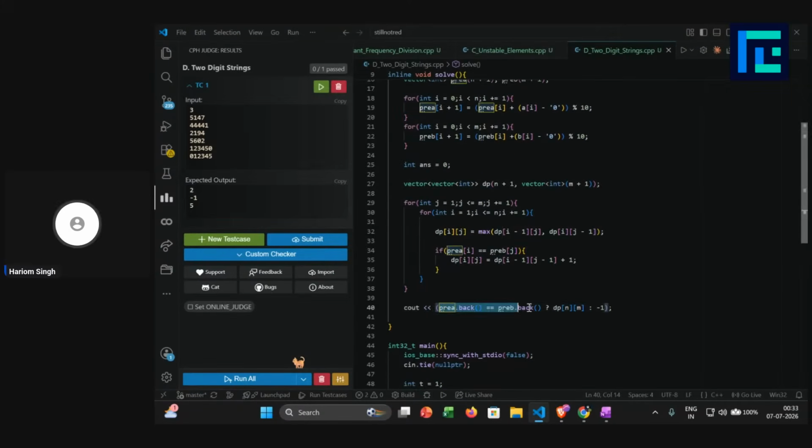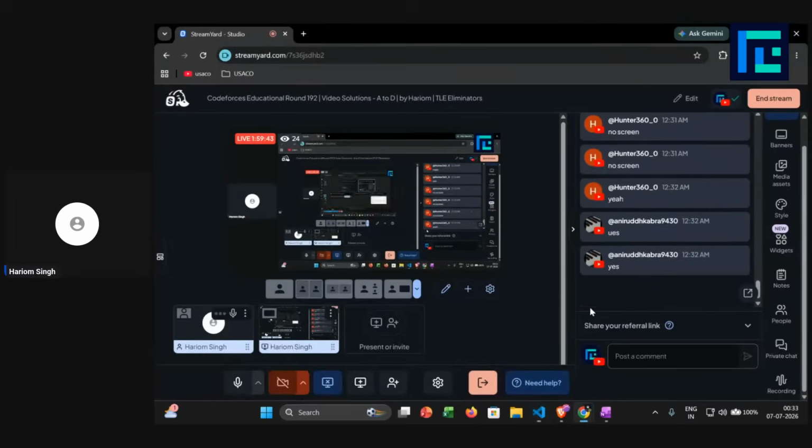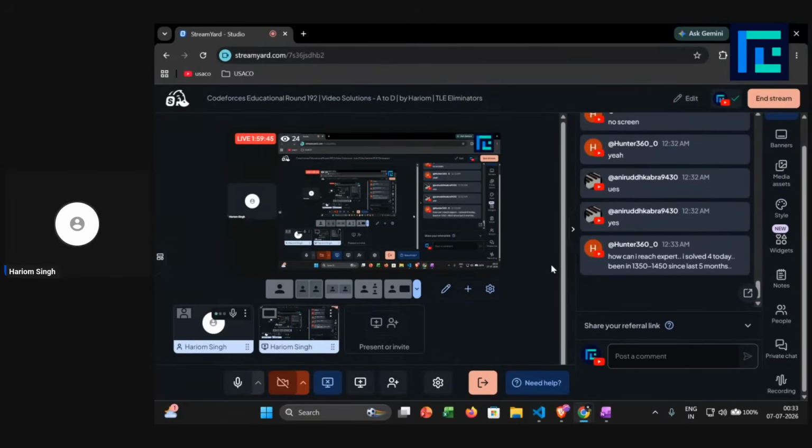This is nothing but the total sum of the string A modulo 10, and this is nothing but the total sum of the string B modulo 10. So if both of these values are matching, then you will print dp[n][m]. Otherwise, we will print minus 1. Yes, clear?